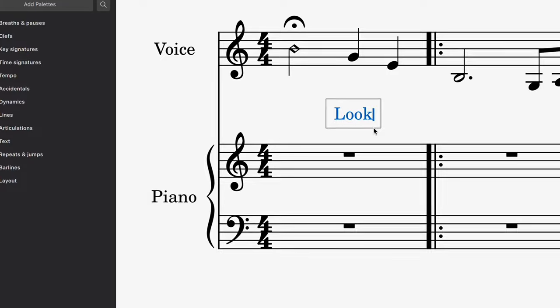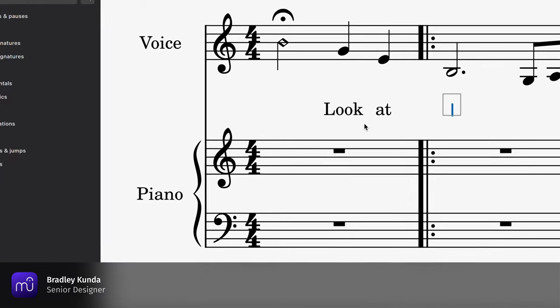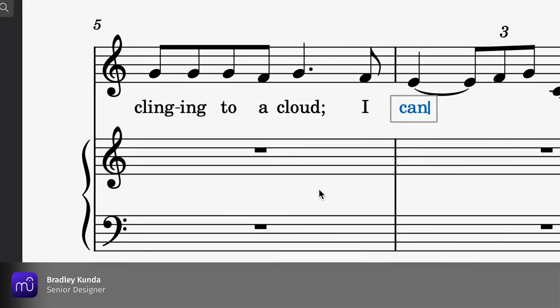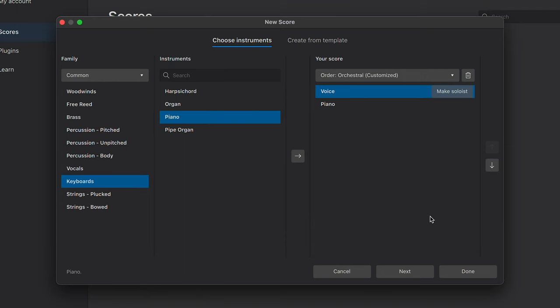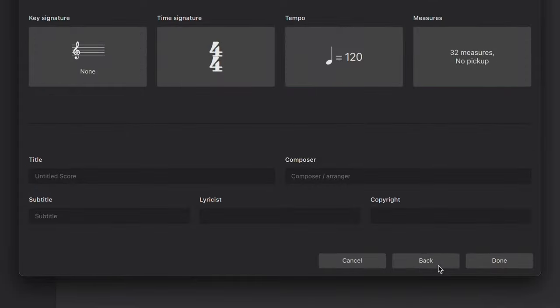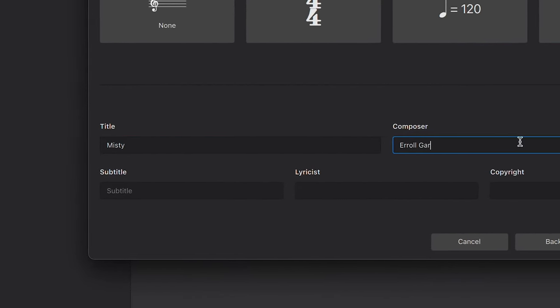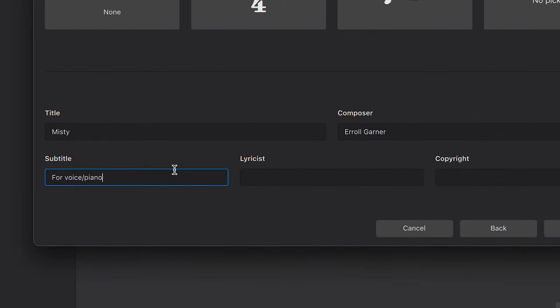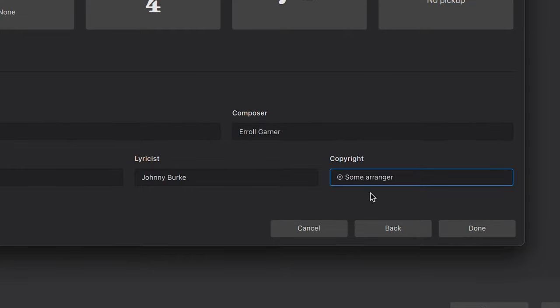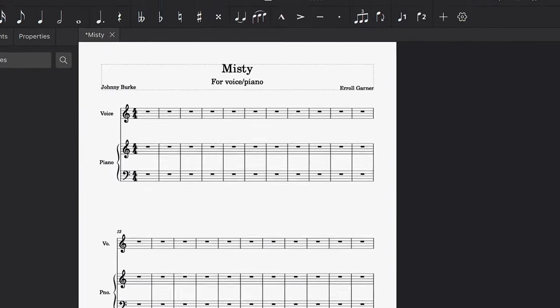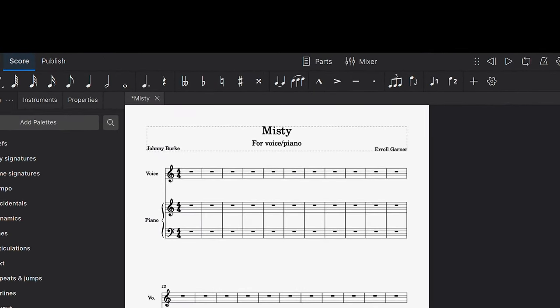Now we'll take you through some of the most common types of text you can add to your score, including lyrics, and we'll show you how to add chords too. When you're first creating a project, you can press the Next button down here, which takes you to a section where you can enter the title of the score, the composer or arranger, the subtitle, and any lyricist or copyright information. By pressing Done, you can see that the information you filled in is already positioned on your score.